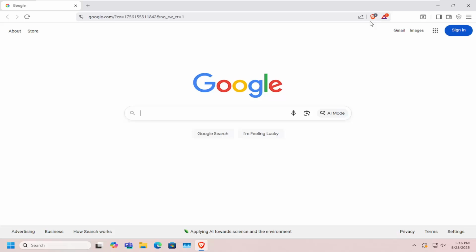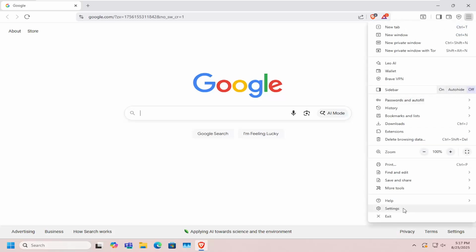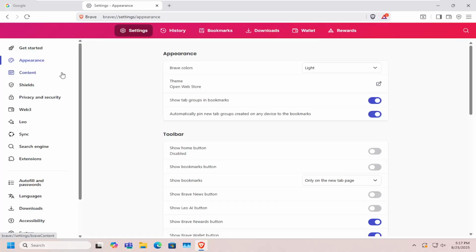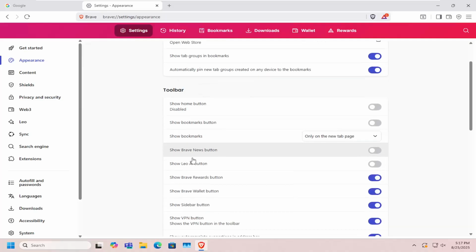So all you have to do is open up the Brave web browser and select the menu icon up at the top right, and then go down and select the settings gear button. And now on the left side, you want to select the appearance button. And then on the right side, you want to go underneath toolbar and just scroll down.